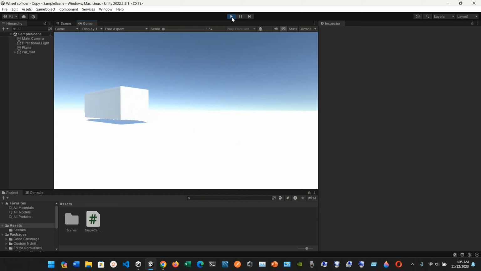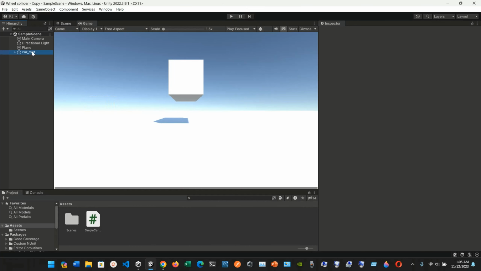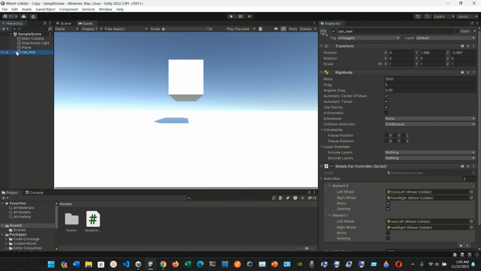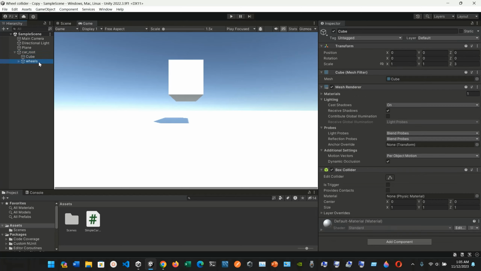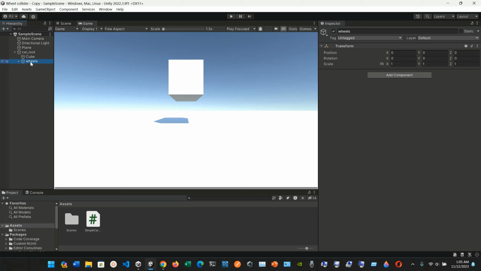So this is the wheel collider vehicle that we worked on in the previous video. Let's unclick it. We have the car root, and if we go inside the child, we have the cube, and we also have the wheels as children of this car_root parent. If we go inside the wheels, let's go into the scene.